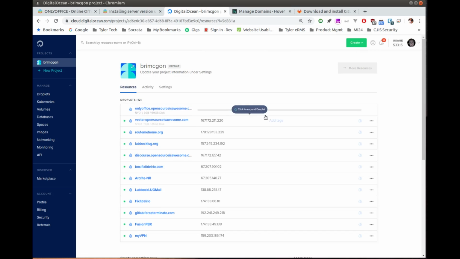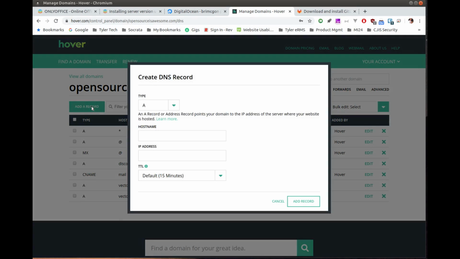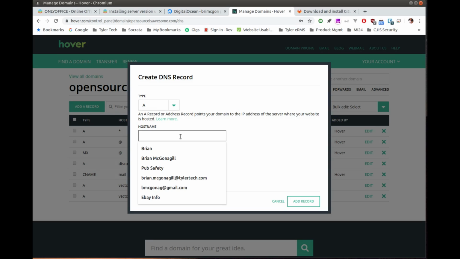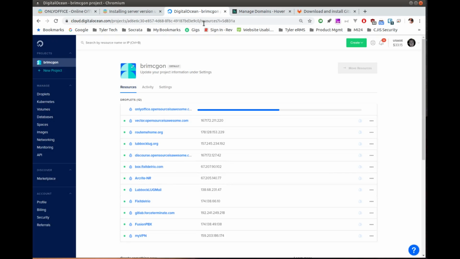So we'll let that get itself set up as an image, and I'm going to jump over here to Hover, and I will add a subdomain, and then I will go grab that IP address. We'll set this to 5 minutes. And as soon as this gets done creating our droplet here, we'll go grab the IP address and we will attach that to our subdomain.